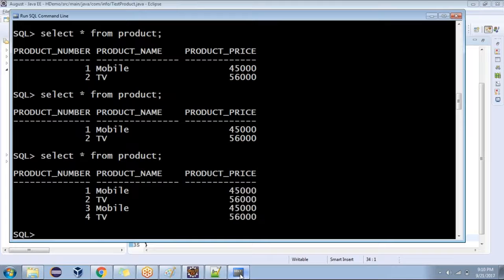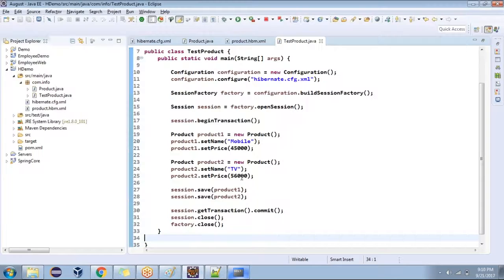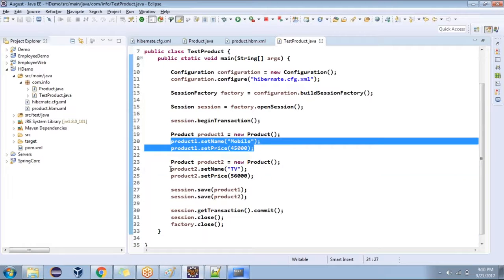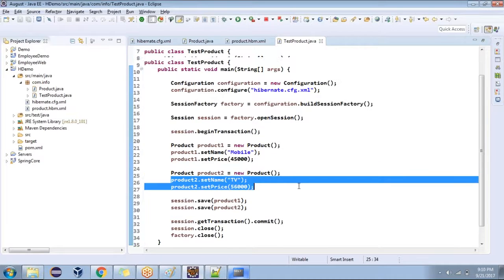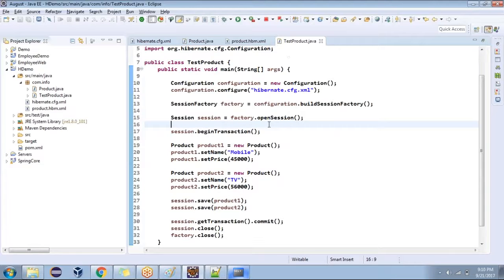If you see here, how many rows? Two rows or four rows? Four rows. Are you able to see the primary key product number is increasing automatically? One, two, three, four. Are you assigning the product number? No. You understood now, guys? This is only for your information. In the next class, I'm going to start directly with annotations.